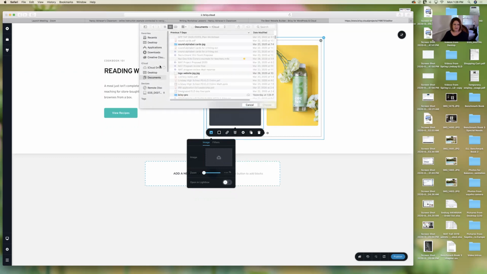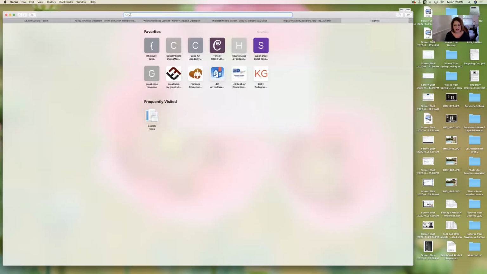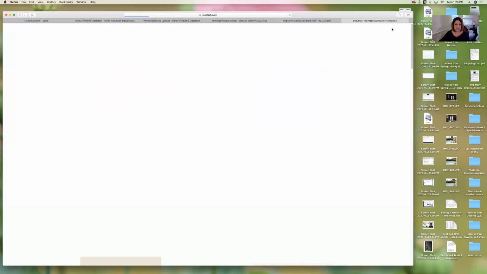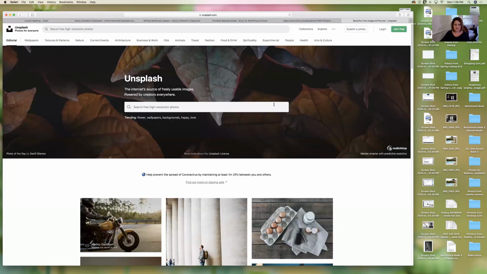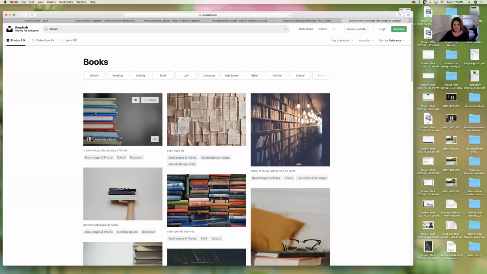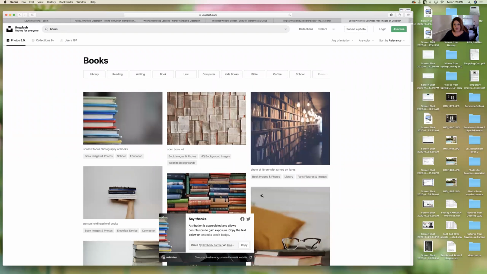Let me think, if I happen to have an image on my computer, maybe it would actually be helpful if I show you how to download an image. Why don't I do that? I'm going to go to Unsplash, unsplash.com, and they have pictures for free that you can use. I'm just going to click Books. So let's say I wanted to use this one. I click the little download button. It's going to download it to my computer.